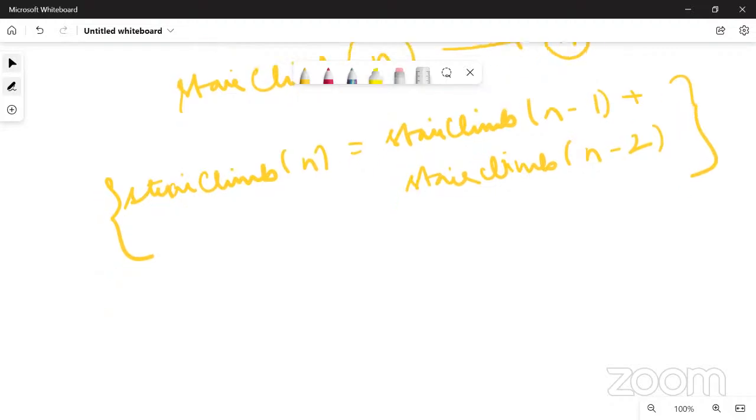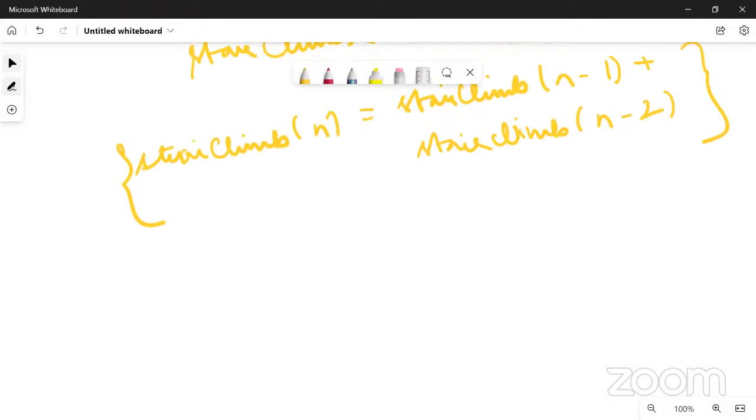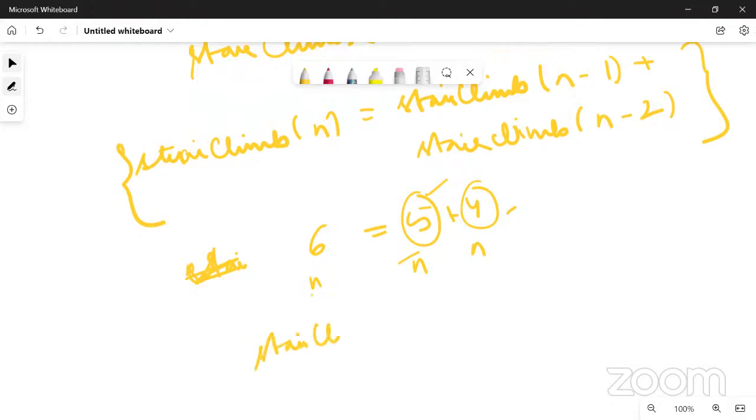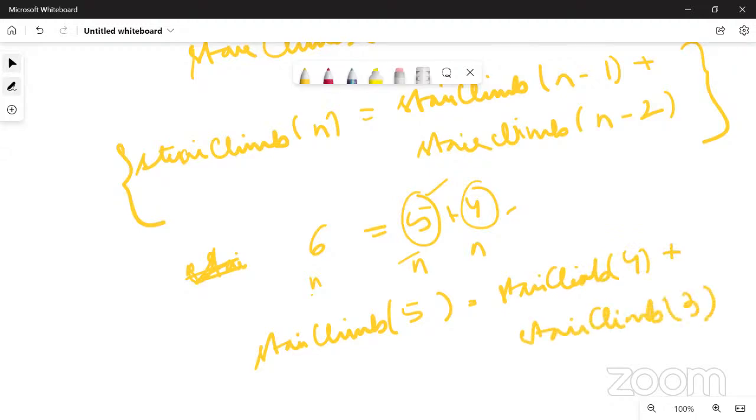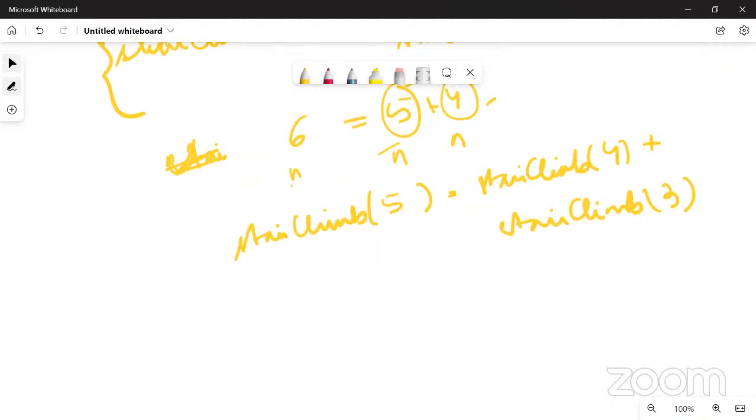So let's say you want to climb the 6th step. So it would be 5 plus 4. That means not 5 plus 4, this is for the function that you are applying. This is the n which I am giving. This is n again. Or if you want stair climb 5, it would be stair climb 4 plus stair climb 3, like that. Then again do this for all the cases, and you'll come down to 1.